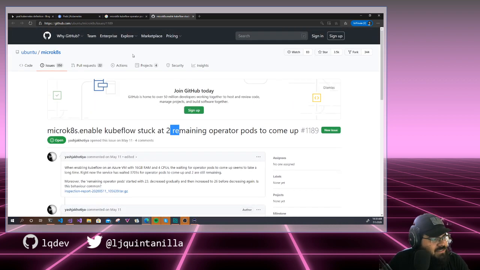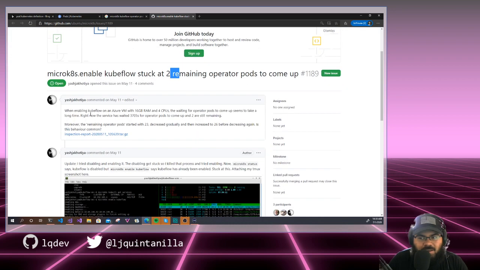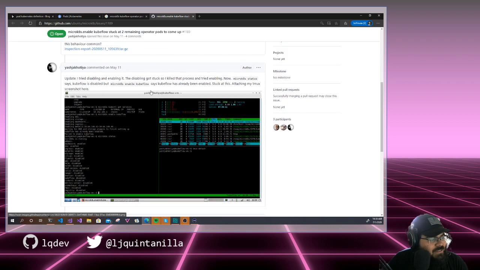It seems that this is a common issue. Ubuntu MicroK8s: when enabling Kubeflow on an Azure VM with 16 gigs of RAM and four CPUs, waiting on the operator pod seems to be taking a long time. Right now the service is waiting. Yeah, it's taking a lot longer for us. Update: I tried disabling and enabling it, then disabling got stuck, so I killed the process. Now it says Kubeflow is disabled, but MicroK8s says Kubeflow has already been enabled. Stuck at this, attaching my tmux screenshot here.